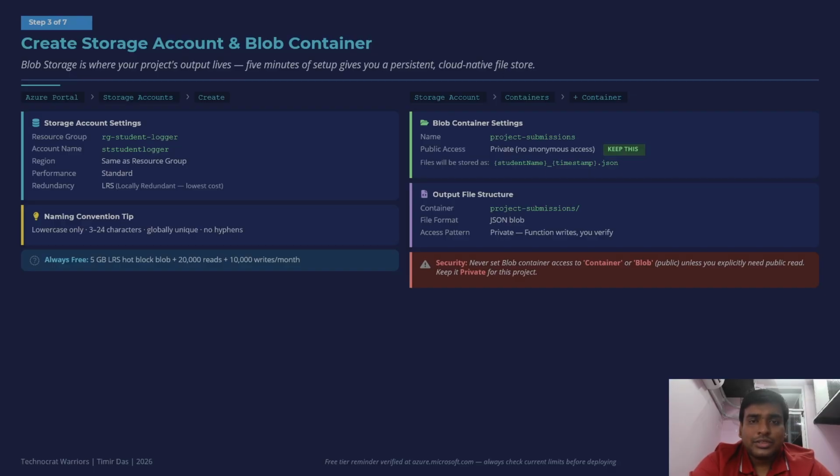Now let's create storage. In Azure, we start with a storage account. This is the parent container for all storage services inside it. Go to the Azure portal, search for storage account, and create a new one inside your resource group. Give it a globally unique name. Storage account names must be all lowercase, between 3 and 24 characters, and unique across all Azure. Something like stustudentlogger2026 works as well. Use LRS redundancy for this project, locally redundant storage, which is the most cost-effective option for a development environment.